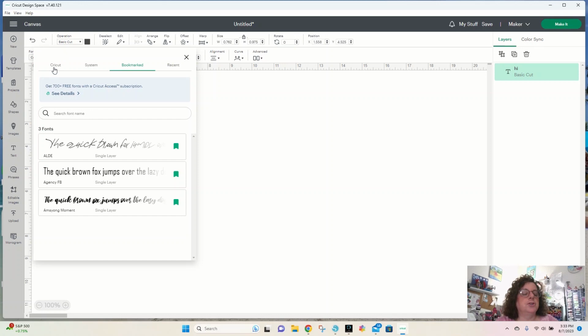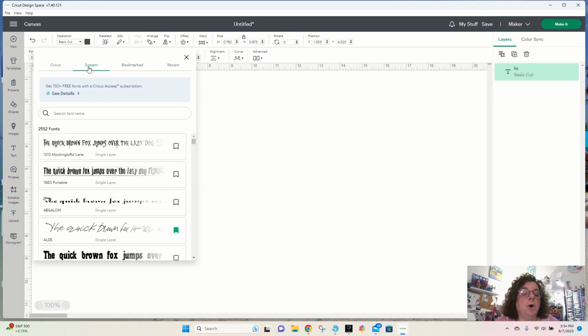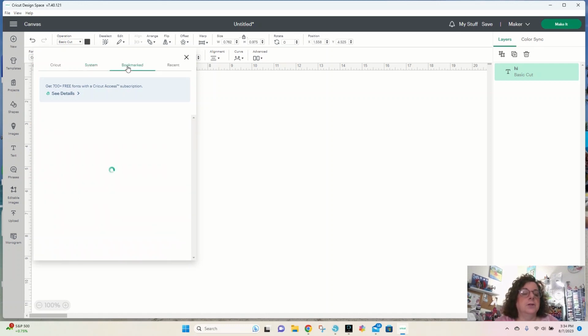The first choice is Cricut. So those are all the Cricut fonts that are available that you've purchased or can purchase. The system ones are all the ones that you own on your computer. So those aren't going to cost you anything to use. The third choice is bookmarked.